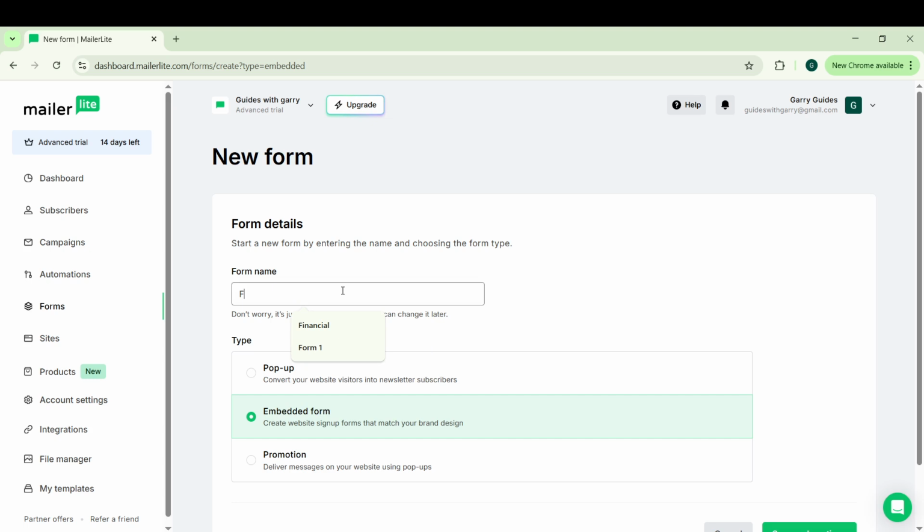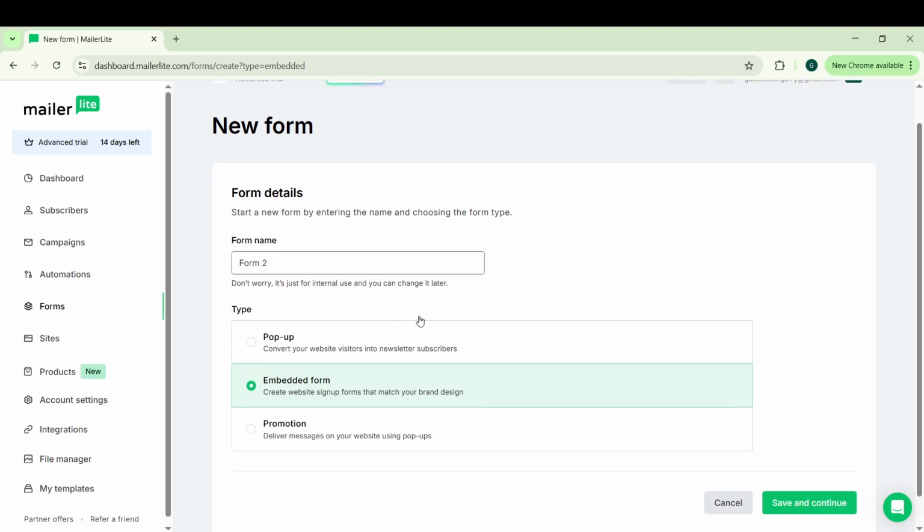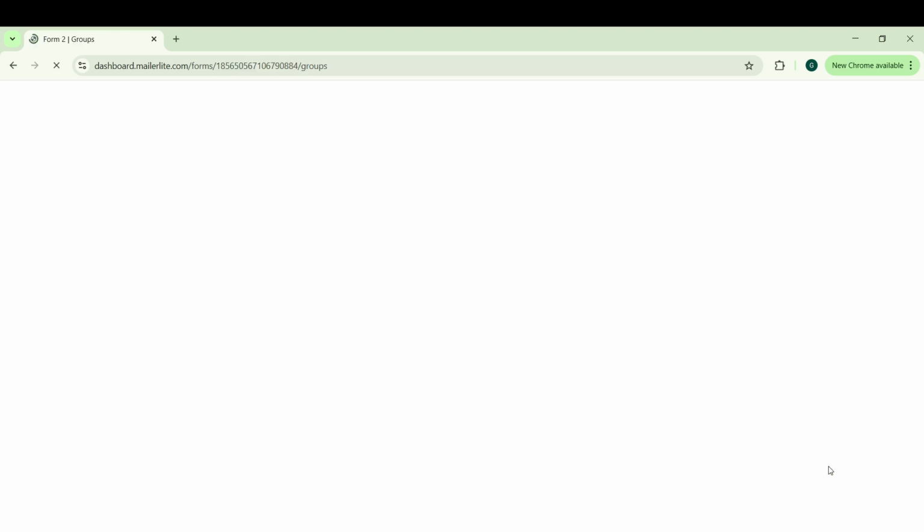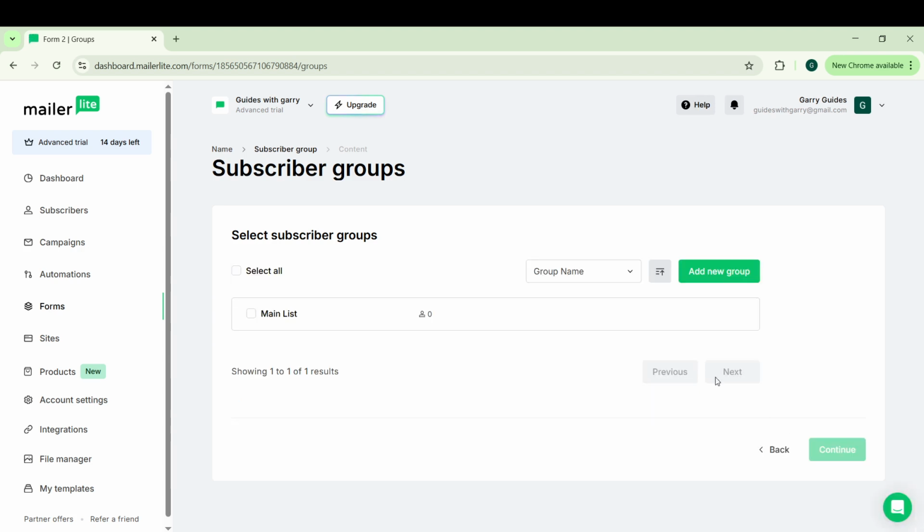After you click Embedded Forms, choose Create. This starts a new form from scratch and opens the setup process. Next, you will name your form. Use a clear name that helps you recognize where it will be used, such as the page or section it will appear on. Right after naming it, you will choose the subscriber group where new signups will be saved.